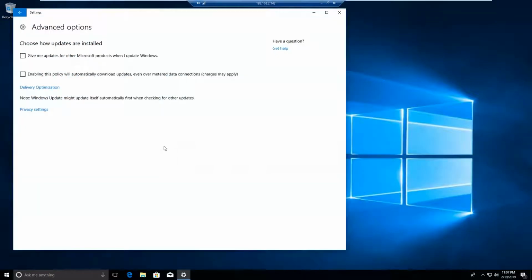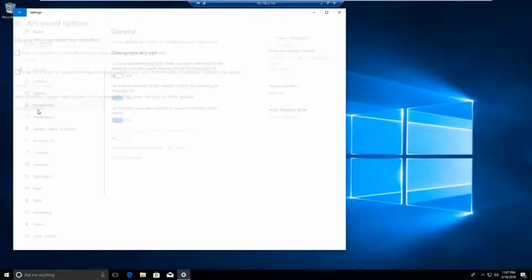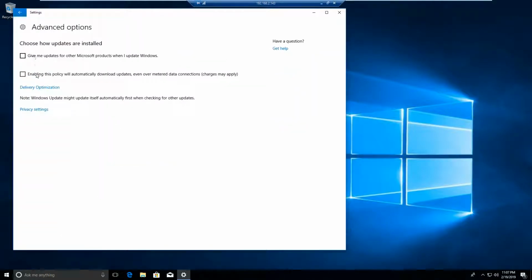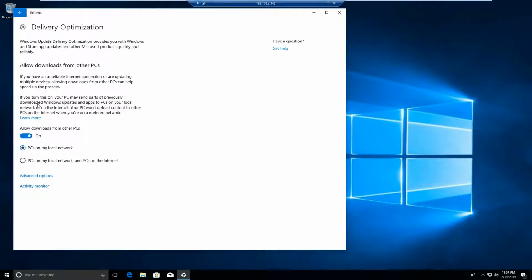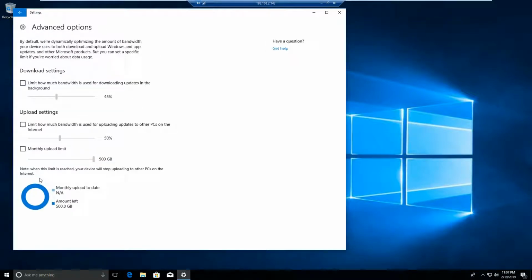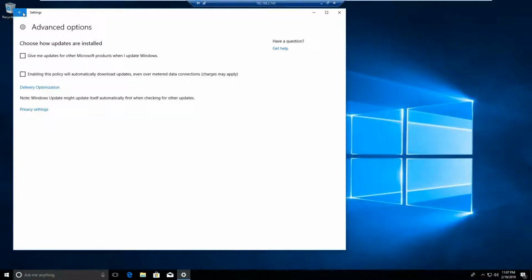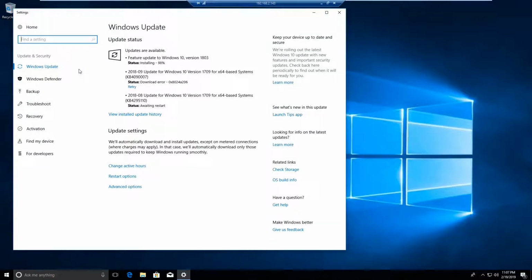So if I go to advanced Windows options, I can do privacy settings. All right, let's go back actually. I can get, again, delivery optimization. So I can specify how I want the updates to be delivered to my machine. I can specify a day and a time when I want updates. Or if I really want to, I can actually just disable updates.